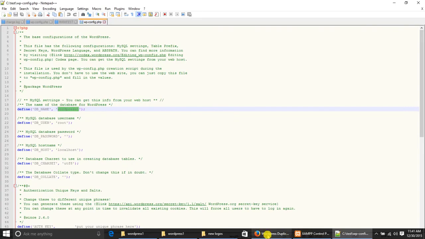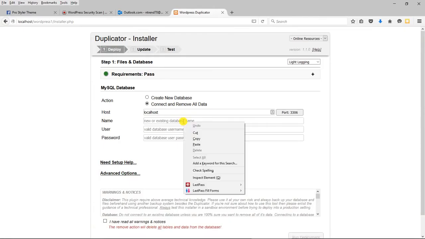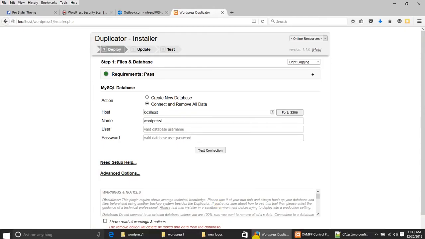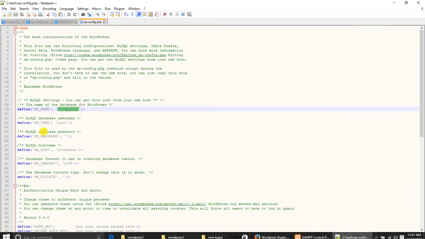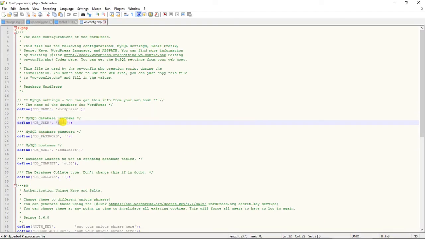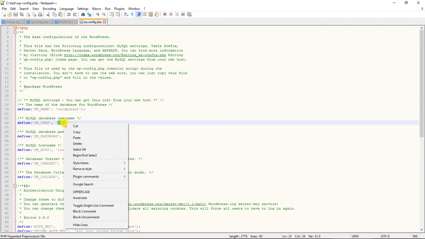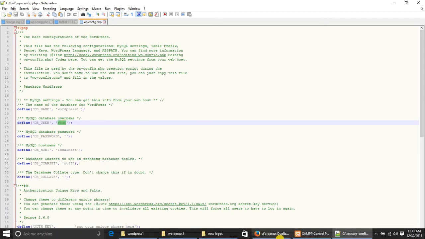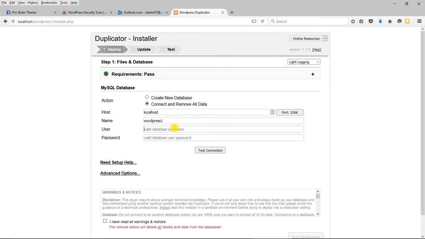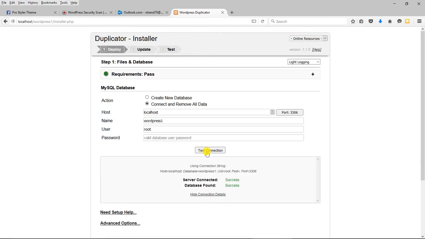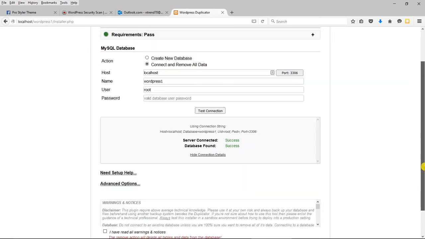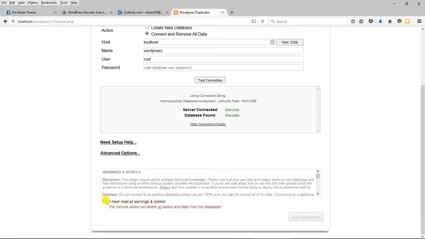Oops, wrong thing. Paste. Username is root. Copy. Paste. In this case, we do not have a password, so then the next thing you do is test connection. As you see, everything's successful. You're going to go down to the bottom. You have read all that. Run deploy.